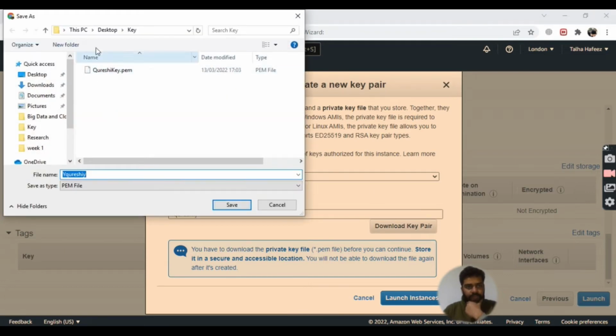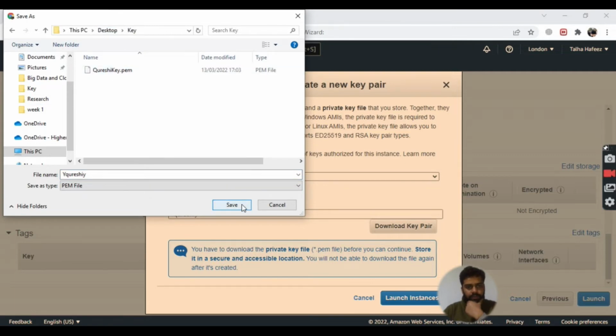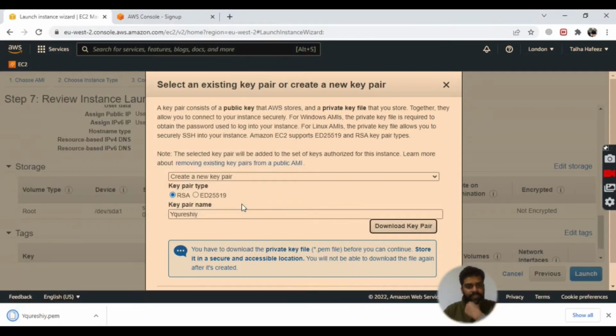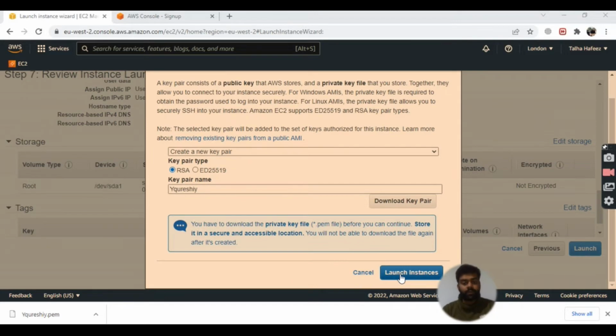So it's asking me to save, and I'm going to go to desktop. I've created a key folder, and it has been saved. Now, it's very important to remember that we have saved it in .pem form. What we're going to do next plays a vital part in this. Alright, we're ready, we got our key, we're going to launch the instance.